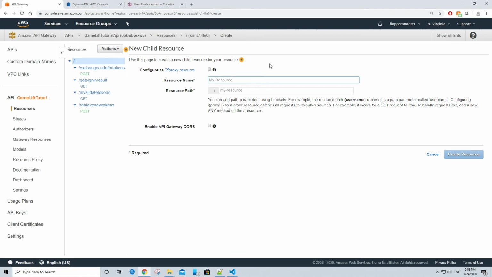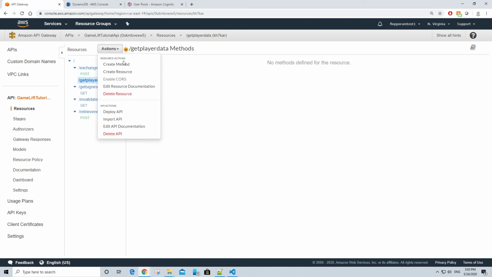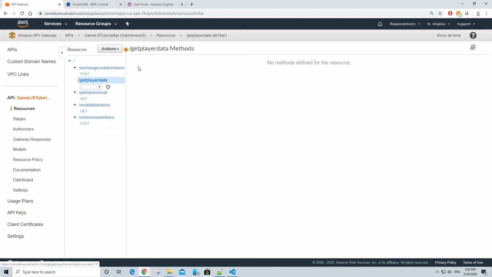Click on this actions drop down menu and select create resource. We're going to start with the get player data function. I like to call my resources the same name as the function, so we're going to call this resource get player data, and then click on create resource. Then, making sure that the get player data resource is selected, select actions again, but this time select create method.